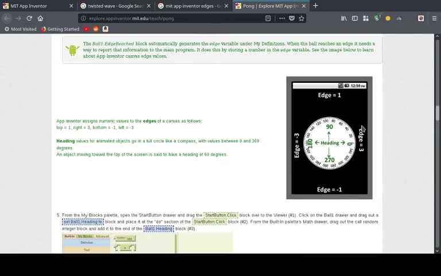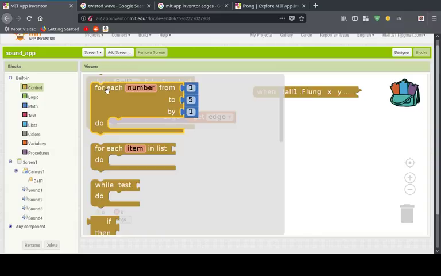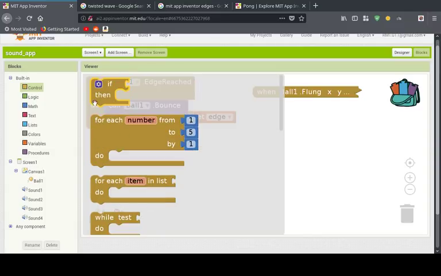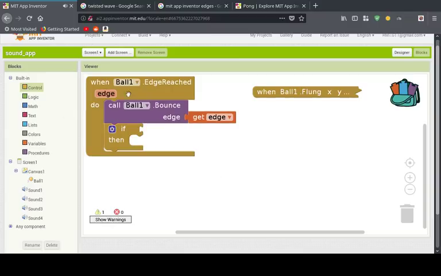Okay, so I totally had that backwards. The left edge is -3 and the right edge is +3. Whatever. Alright, so to control, we're going to choose if then, and we're going to put this under the get call ball 1 dot bounce.